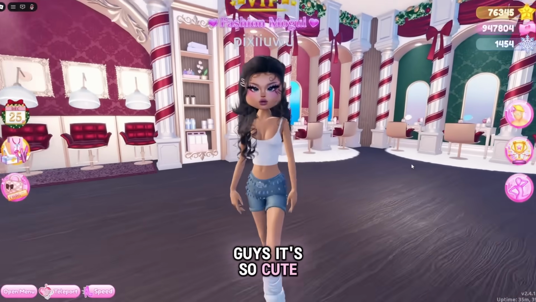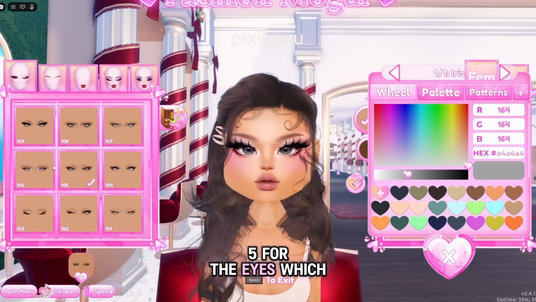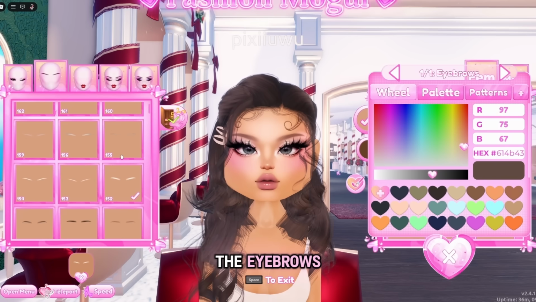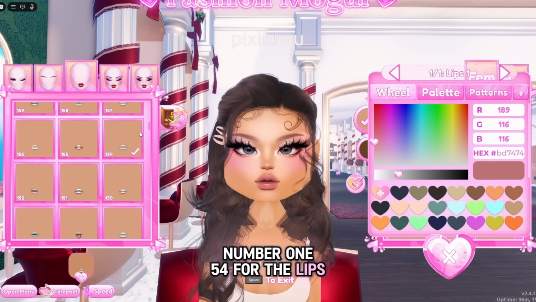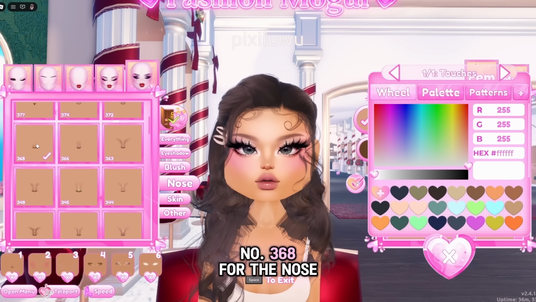It's so cute. Starting off with this as the skin tone, number 105 for the eyes, which is one of my absolute favorites, number 152 for the eyebrows, number 154 for the lips, number 6 for the contour. For the details, number 368 for the nose.